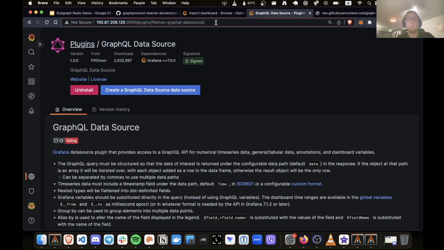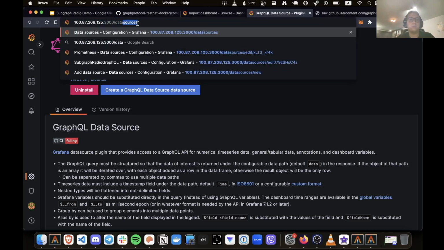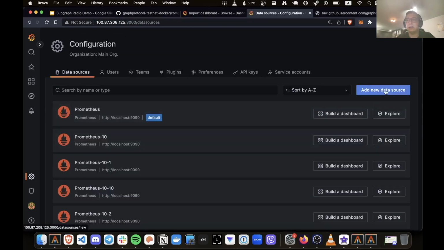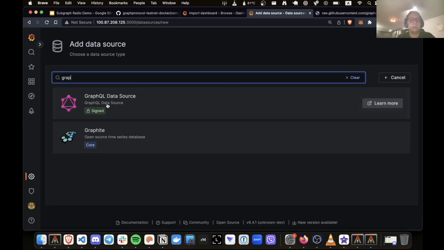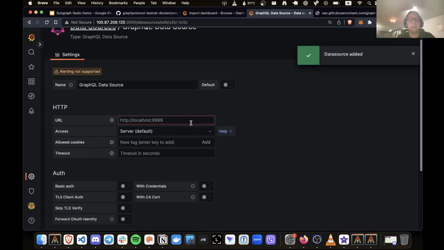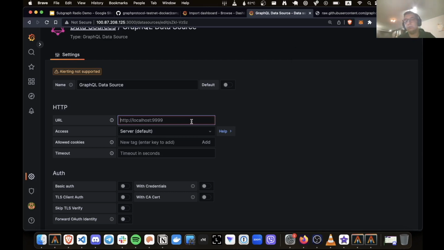And once you have that, we have the GraphQL data source plugin, but we still haven't created the GraphQL data source itself. So we should go to data sources, add new data source. It's a GraphQL data source. And now you need to point it to wherever you've set up your HTTP server that lives in Subgraph Radio. And in my case, it's this link here. This is the host where I have my Subgraph Radio running, and this is the port that I've configured.